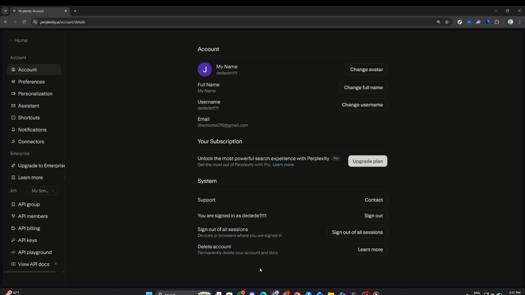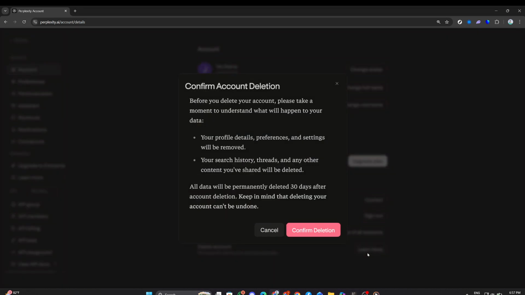Clicking on Delete Account will prompt a confirmation dialog to appear on your screen. Click on Delete Account in the confirmation dialog. Be aware that this action is irreversible. You will be prompted to confirm your decision to delete your account.